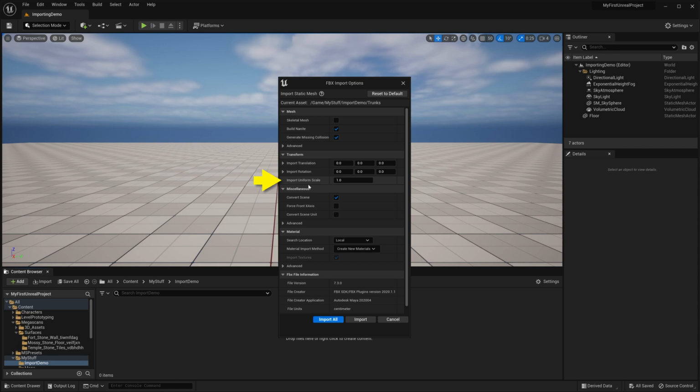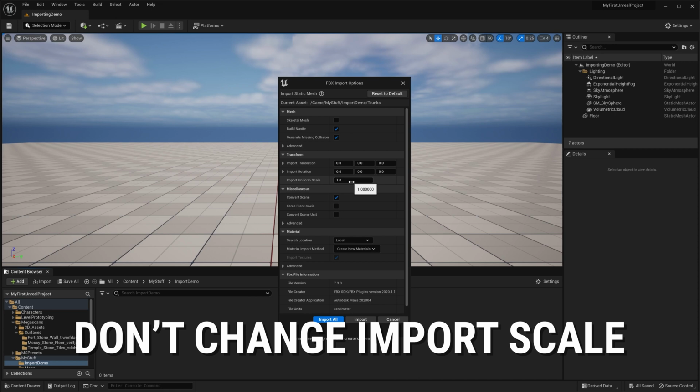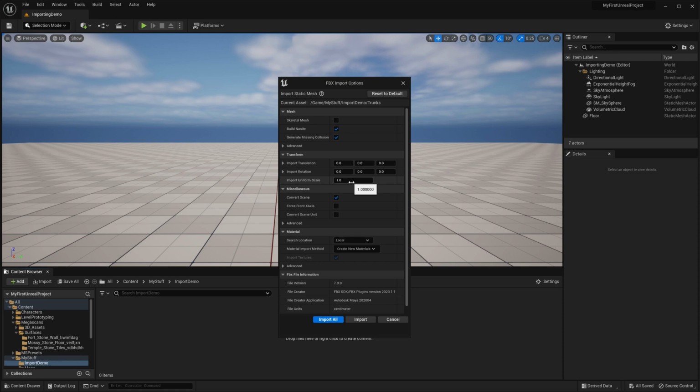One important thing I want to point out is the import uniform scale. This right here, we do want to leave it at 1. And if something just seems messed up when you import it, it's not the right size, then it is best to identify that on the export side rather than the import side.